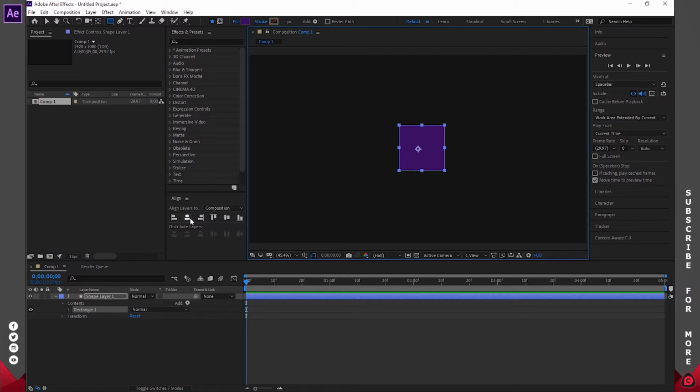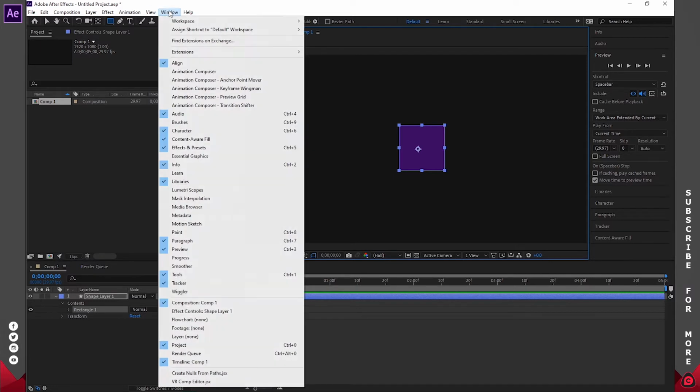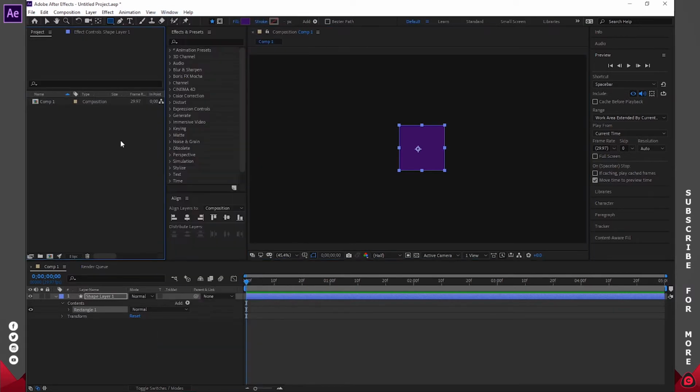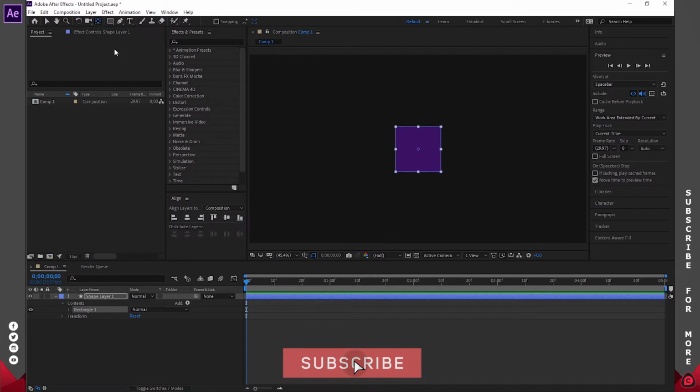Now make sure you have your align tab. If you don't have that, go into window, make sure that align is checked. So I can align this horizontally and align this vertically. Now you can see that we have this anchor point over here. I want to put it at the center, so hold down the control key and click on this icon which says pan behind or anchor point tool. Double click on it and it's going to put it at the center for us.